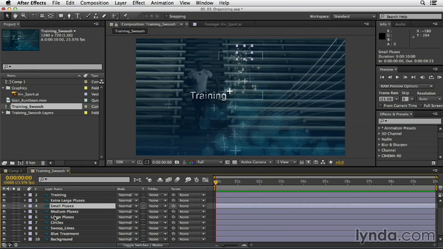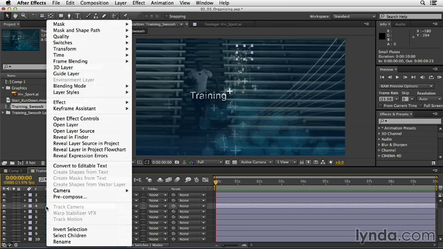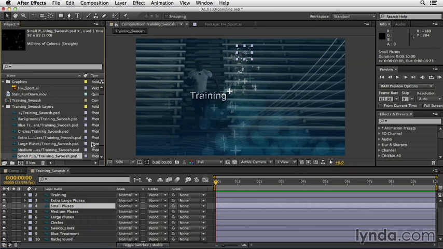Now, layers in the layer hierarchy of your timeline can also be found in your project panel just by right-clicking on the layer and then choosing Reveal Layer Source in Project. This works with referenced external files. There are certain things that you can create inside of After Effects. When you click on the layer, you may not be able to find it in your project panel. But since we imported this as a Photoshop document, it's in here.